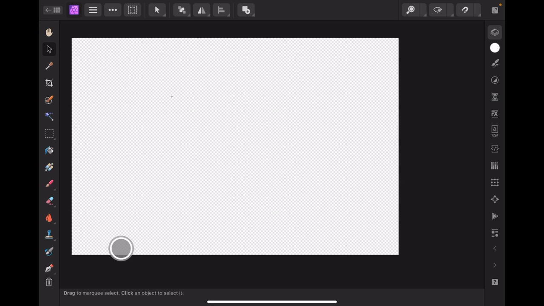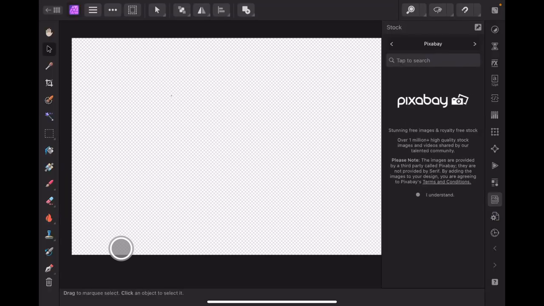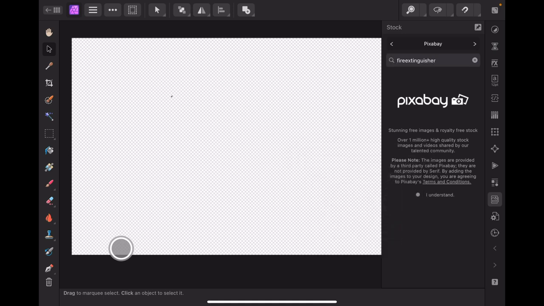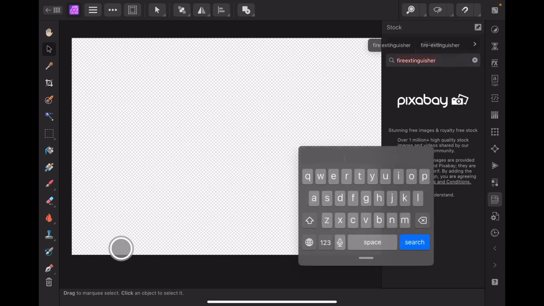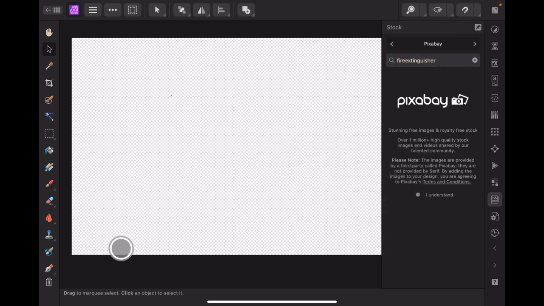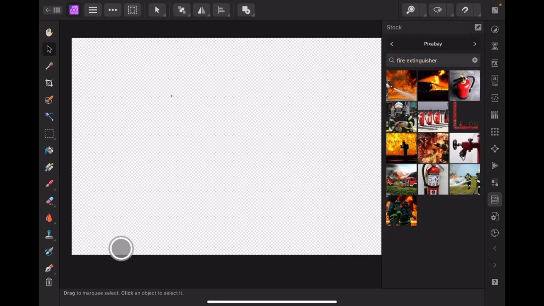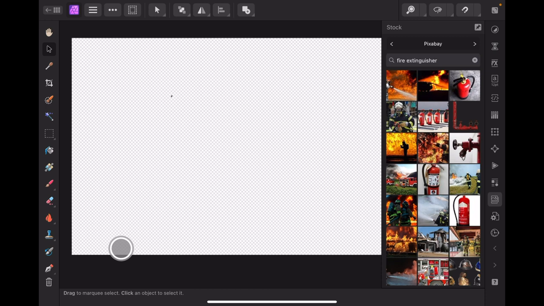Now the first thing I want to do is put a picture of the fire extinguisher. Now we go to the stock studio, which is down there, and up here I'll type in fire extinguisher. Why is that not coming? There we go. Let's use two words, see if I can find that. There we go. There's our fire extinguisher. A little bit of misspelling.